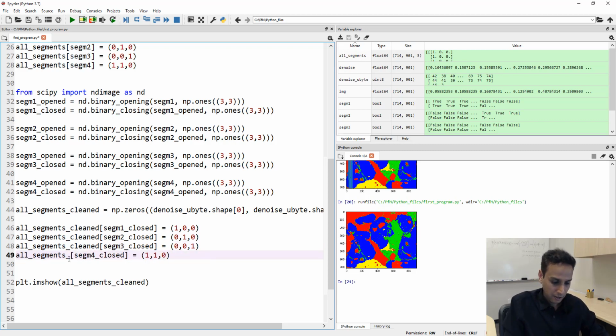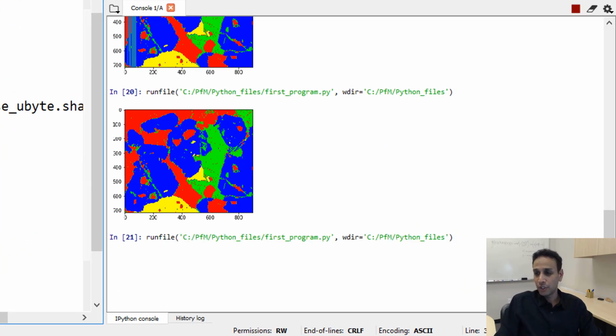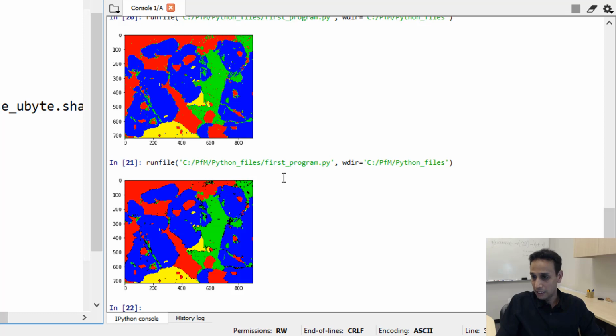And here, okay, so to this blank cleaned image, we are actually assigning a red color to all the pixels corresponding to segment 1 closed, which is the second image there. Okay, now I think we are all set. Let's go ahead and run this, and hopefully we should see a segmented image that is very clean. If so, we can go ahead and save that image. So that is much better compared to the image above, as you can see. There are still some pixels here and there, but that's okay.